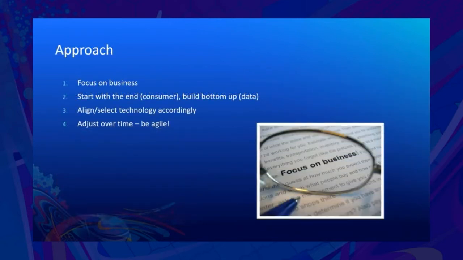So the approach here is to focus on the business. What problem are you trying to solve? Start with the end user in mind, the consumer of the application, and then build bottom up. Think of your data, the services on top of that data, and the web maps, and then the applications that will consume everything. Align and select the technology that will allow you to best solve your business problems.